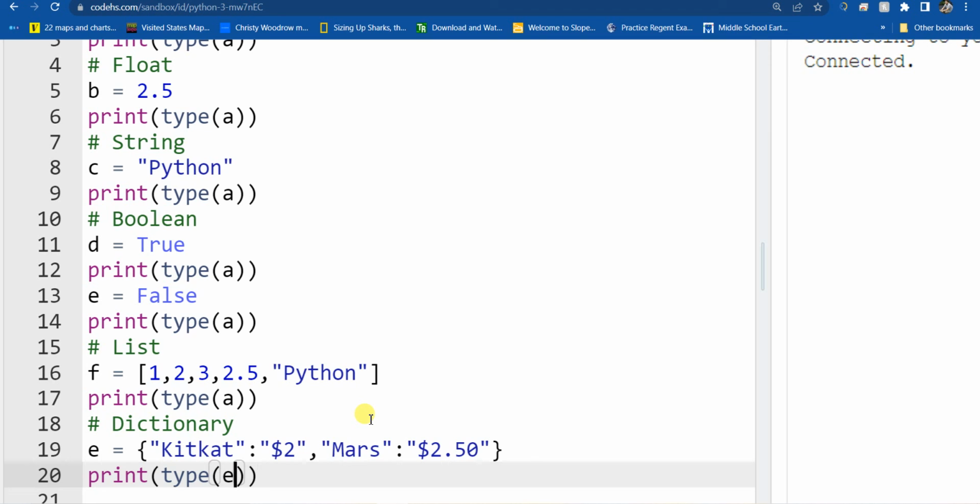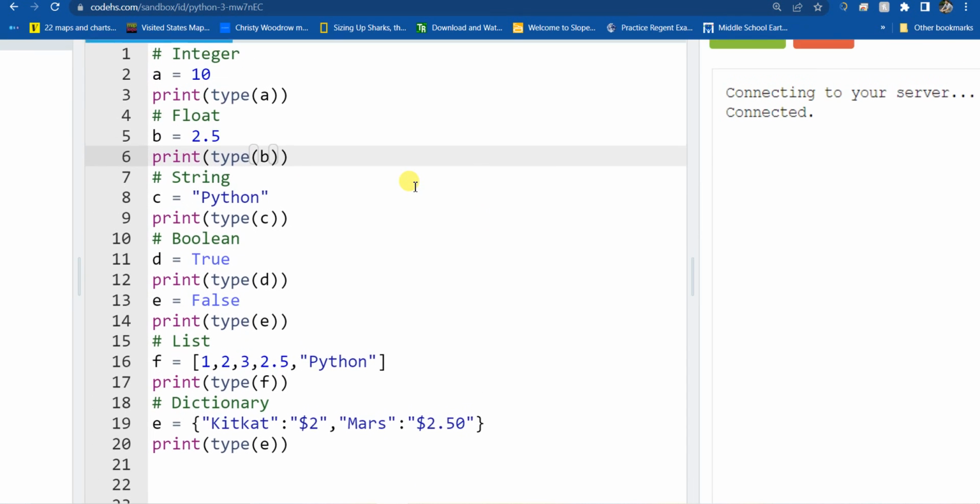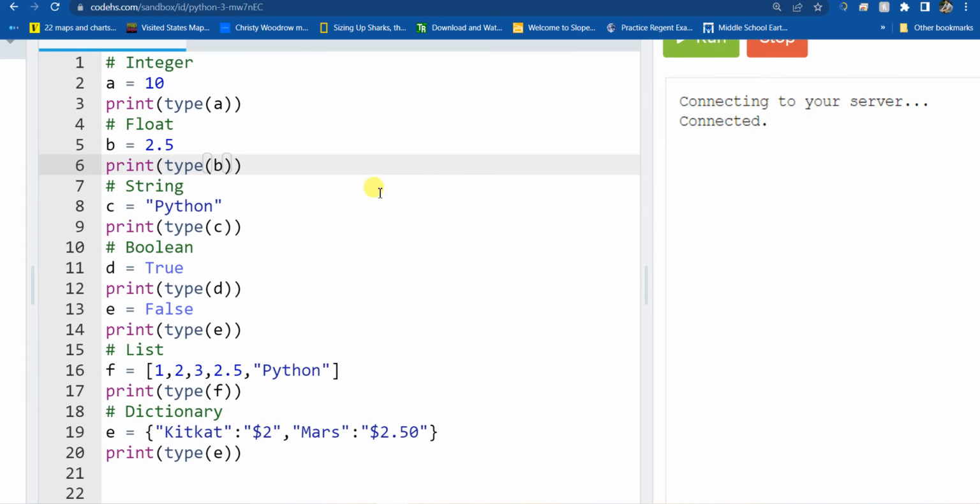So this is E, this is F, this one is E, this is D, this is C, and this is going to be B. Okay, so these are all the classes that represent these data types.